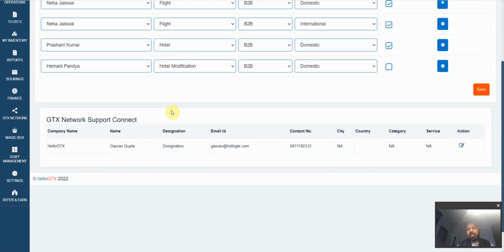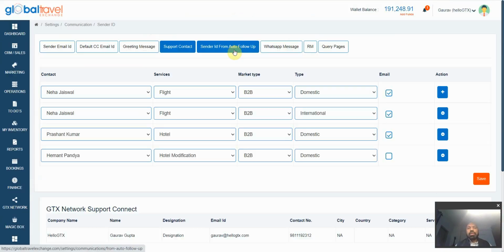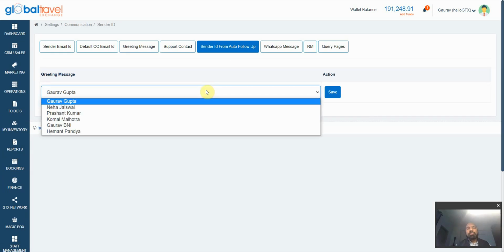In case you are a B2B supplier and you have opted for the GTX network distribution module, you can define the contact information of a particular person whose name will be displayed to all other agents on the platform, so that they can directly reach out to that person. So you can define the default contact over here. In case you choose to do an auto follow-up with your clients, like you have sent a quotation to your client and after 3 days a follow-up is required, you can define that the follow-up mail should go from a particular email only. So you can define the default auto follow-up ID also.